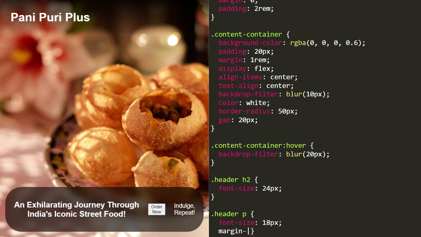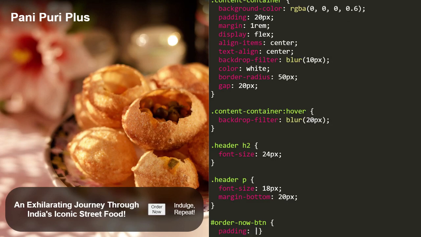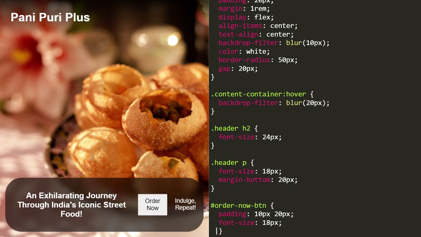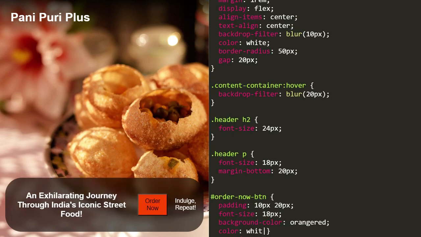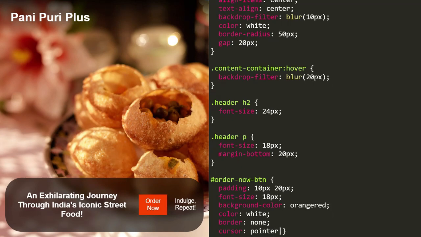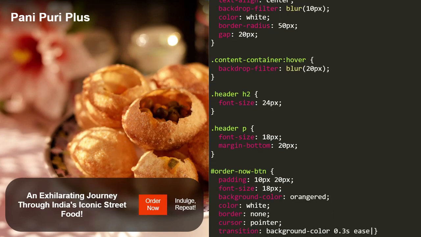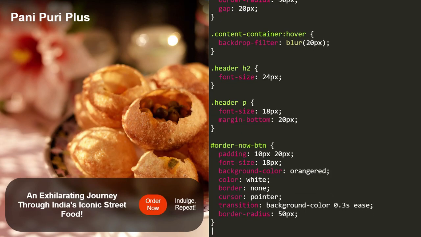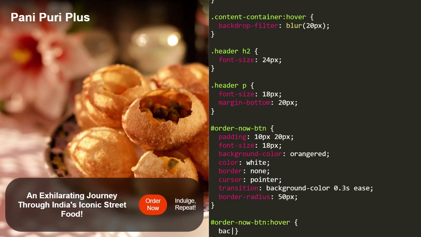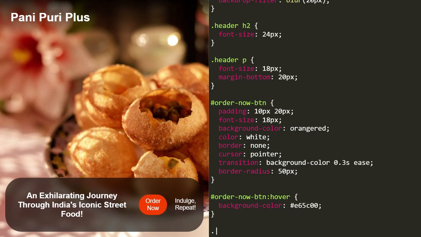Button styling. The Order Now button has various styles such as padding, font size, background color, and border radius to create an appealing and clickable call to action button. On hover, the background color changes smoothly.